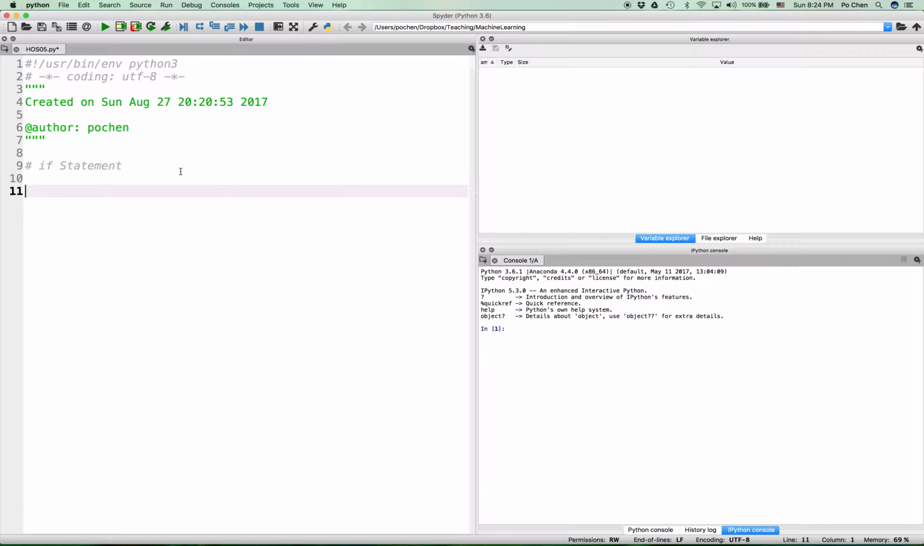And at the heart of any if statement is an expression that can be evaluated to a Boolean, which is either true or false, but not both. And this expression is called a conditional test.